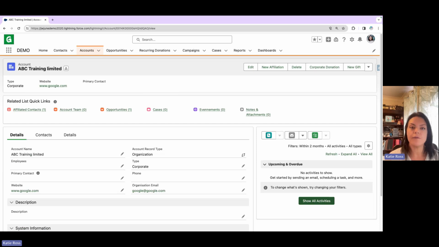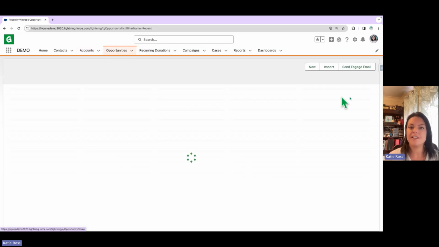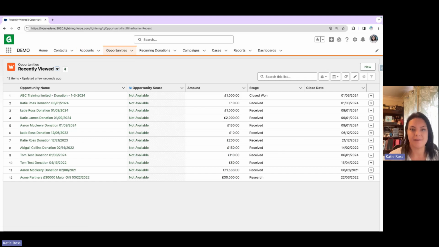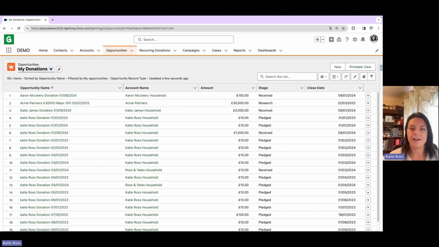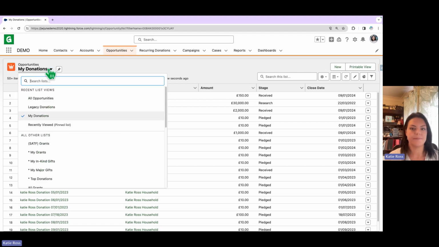To get an overview of all your donations, you can use the Opportunities tab, which is how, of course, we created our accounts and contacts. You might find various list views within the system. These can be created by your admin, which we'll be covering in a later session.